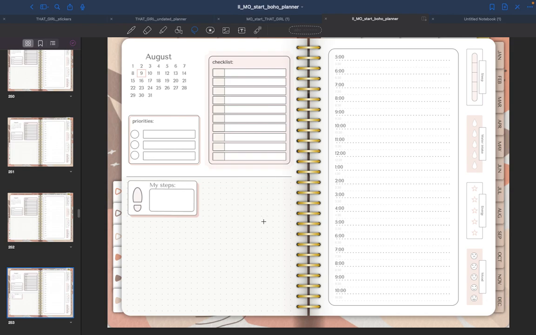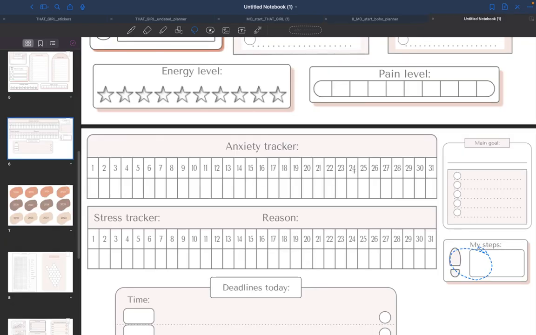You can track your anxiety. You can change what you track on a day-to-day basis. It's completely versatile.